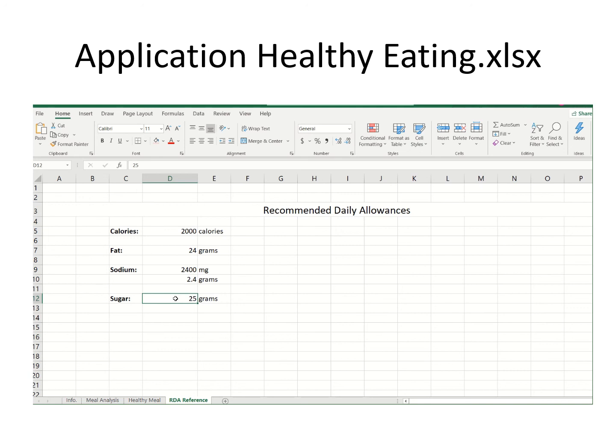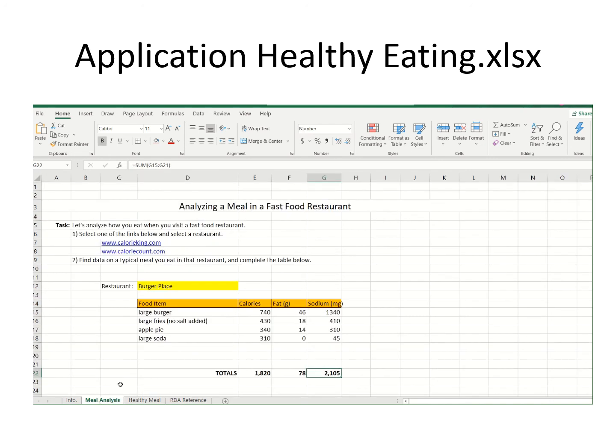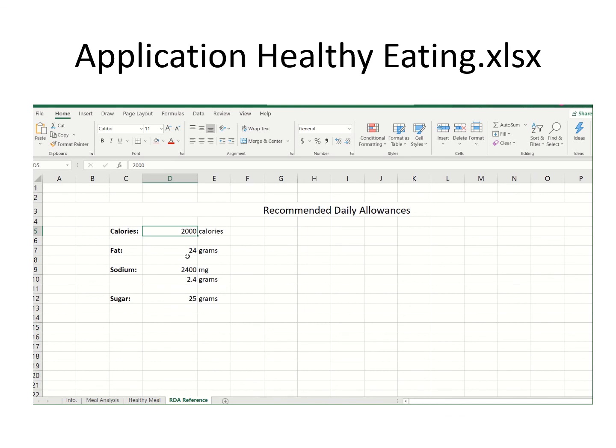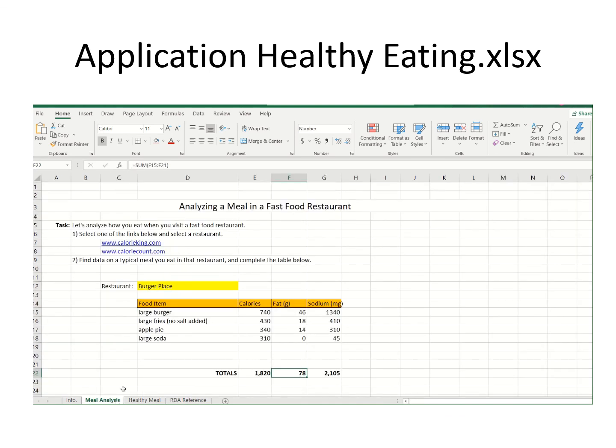And we also have sugar. Now this means don't go above this. Now let me take a look at the meal analysis. I've almost hit the entire caloric intake for an entire day in one meal. You know, when you go to a fast food restaurant, many times you're hungry not too long after. That's almost a whole day's allowance right there. Fat, 78. The RDA said 24. Ooh, that's a whole lot more than I should be getting.